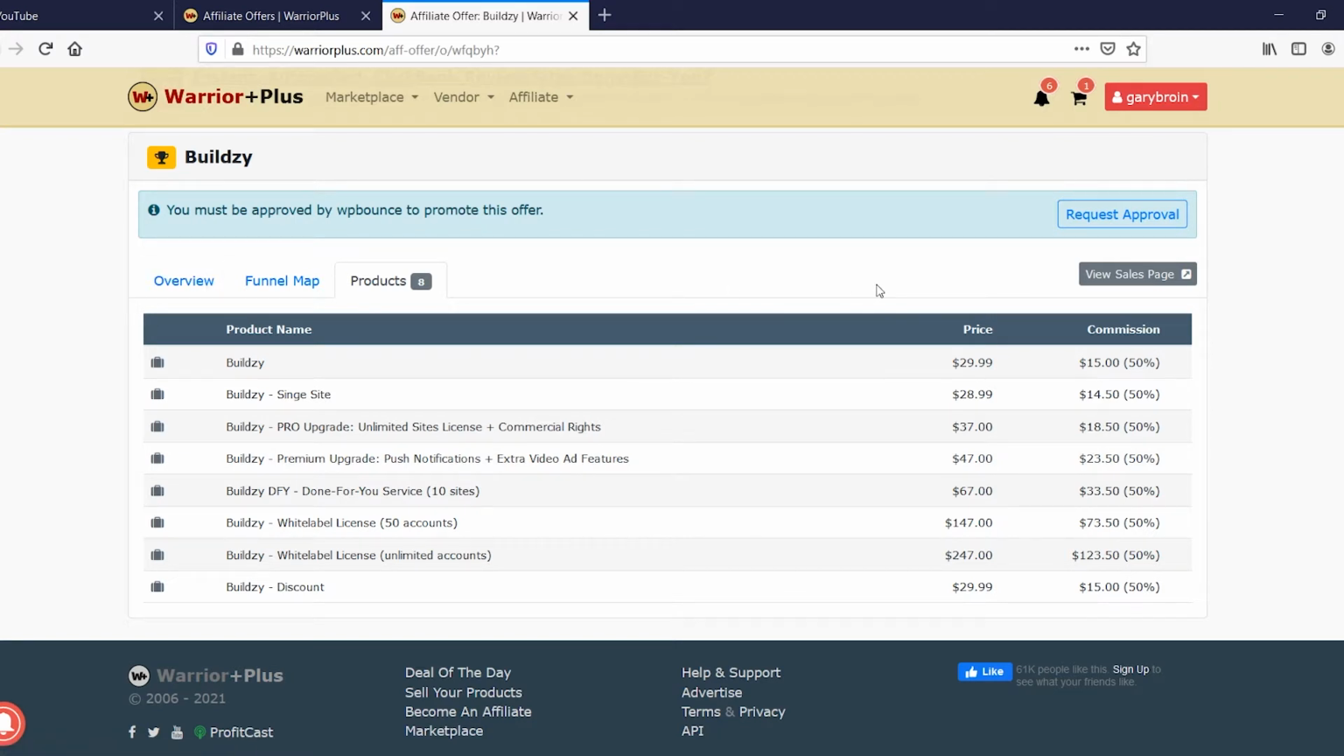Now you guys know that on Warriorplus, you need to request approval. You cannot just get a link right away like on ClickBank. So what you need to do is click right there, request approval. Once you have your own link, guys, you can start promoting it, right? You don't want to spam links all on social media. You want to provide value and make sure that it makes sense for people to buy that product. And that's what I'm going to explain right now.